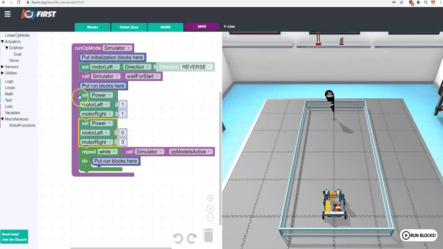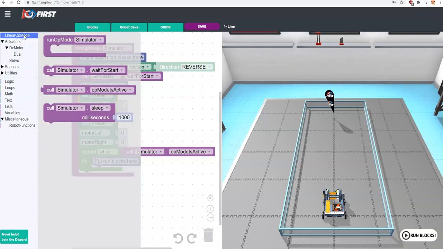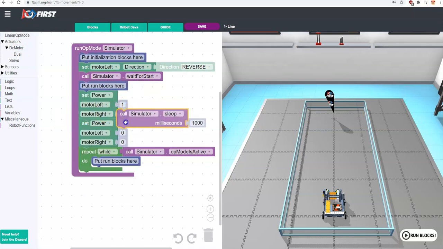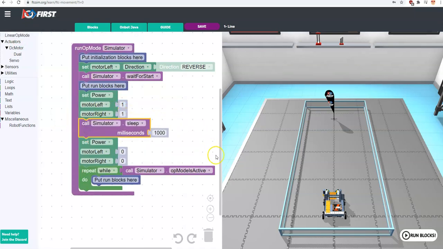So this dual block gives the motors full power. This one shuts them off. Unfortunately, it does that so fast, because computers are very fast, that it doesn't move anything. So we have to find a way to let this command run for a little bit longer before it goes to the one that shuts it off. And the way we do that is in linear op mode, there's a sleep block. And a sleep block is a block that's in many programming languages. There's wait, there's delay. In Blockly, they're calling it sleep.